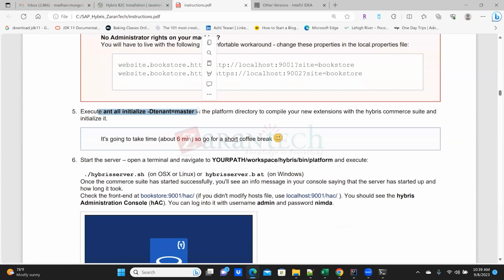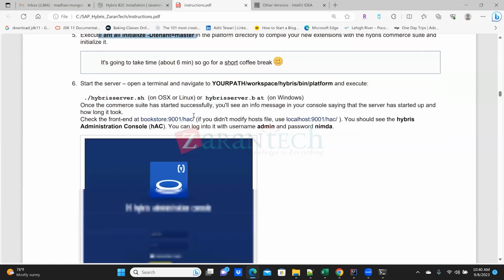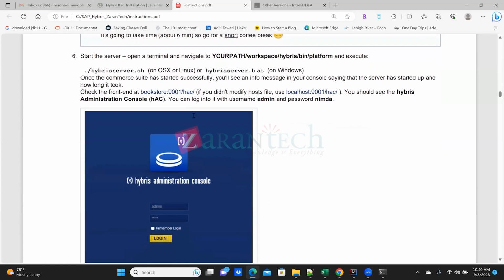See, I told you there are two ways: execute initialize from the command prompt also. But I always prefer this, because I have worked on so many projects, so I know. But SAP is suggesting you go to HAC. You can see there, step number 6. Go to HAC. See, the username and password are there. Admin, and the password is nimda. Can you see that? Okay, so you can come down.